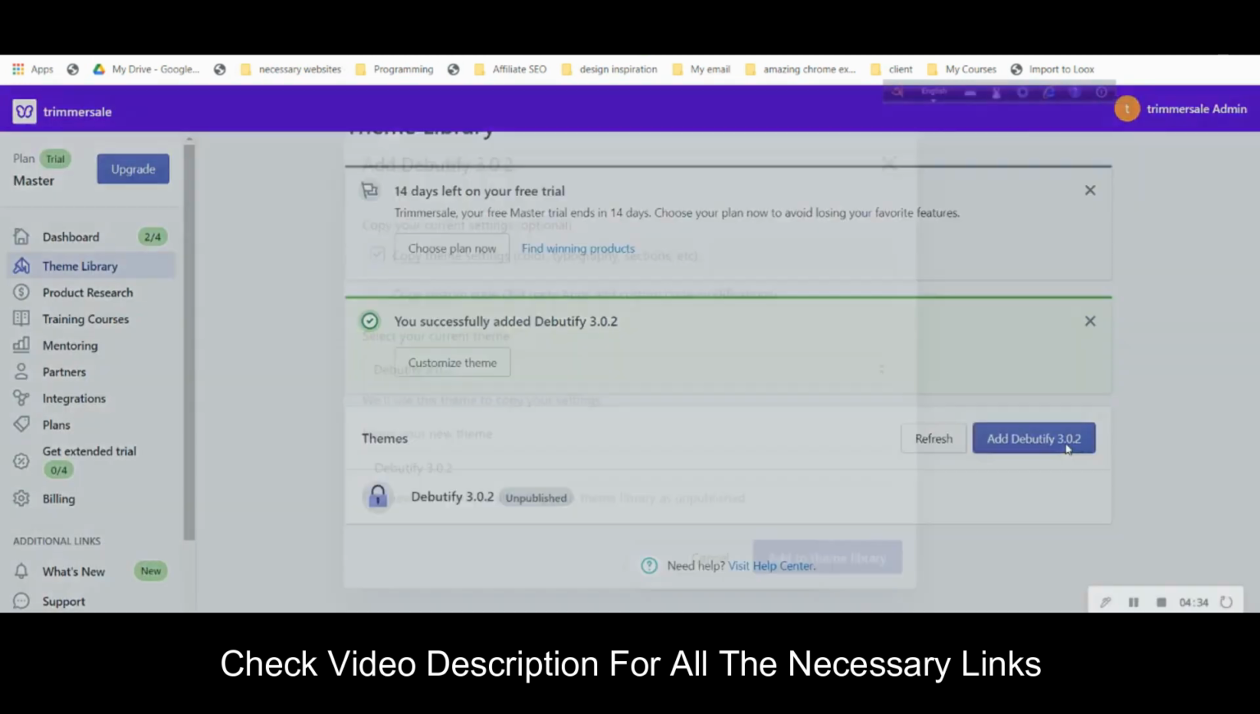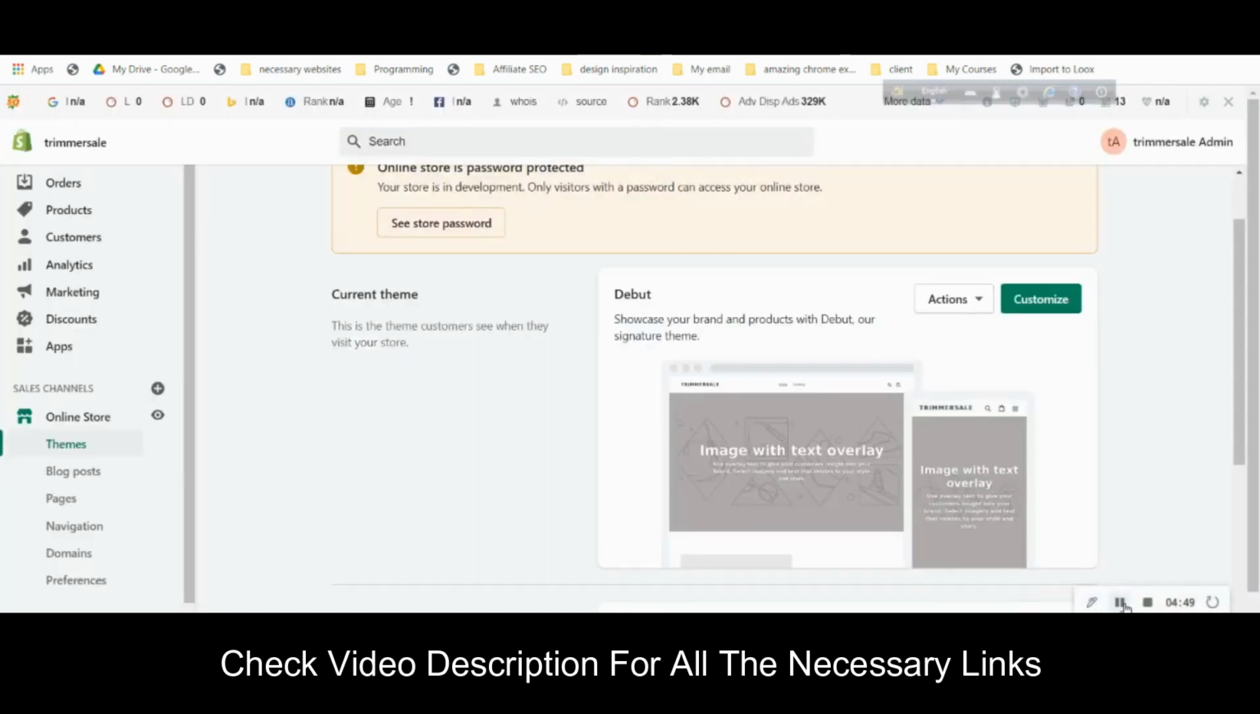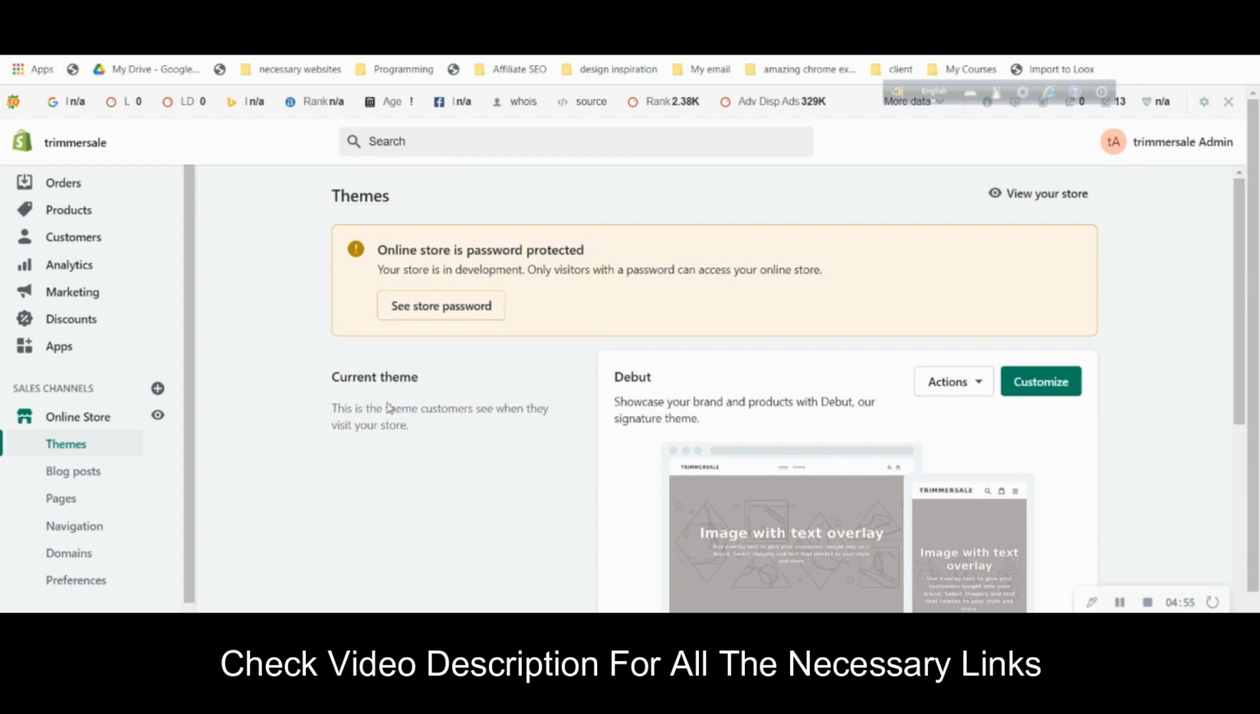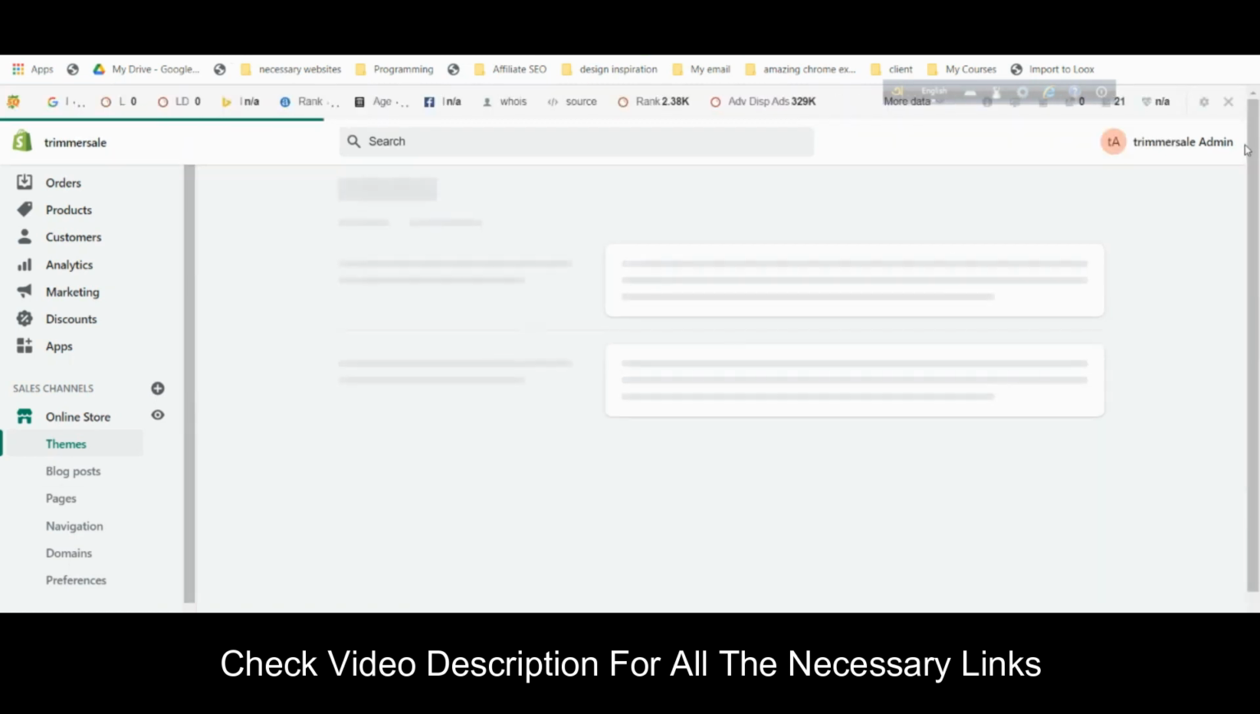Then we'll click on add Debutify 3.0. So we will add this to the theme library, so we can publish the theme and install it and use the theme to design our website. So now if we go to our online store and themes, and refresh, then we can see that the Debutify theme has been added to our themes library.